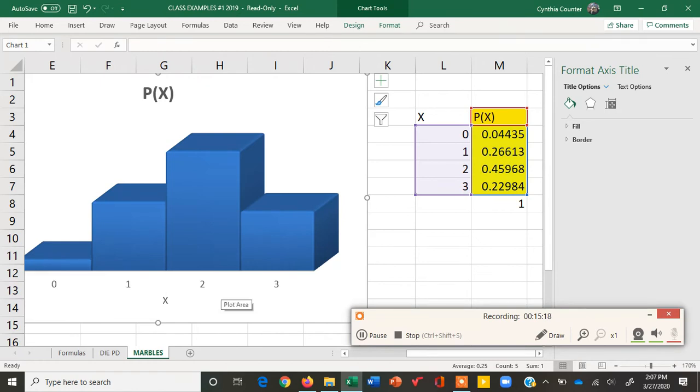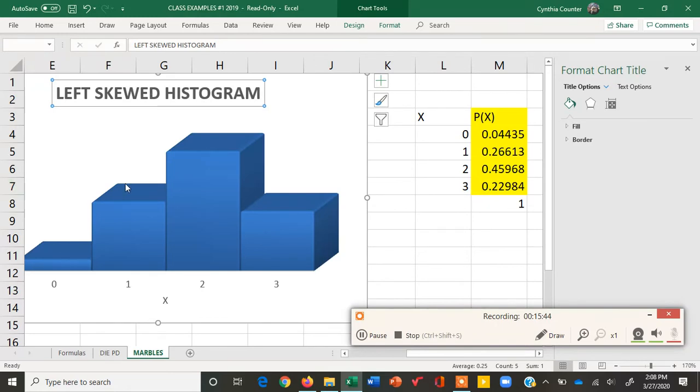histogram. This histogram is fairly symmetric. It is almost bell-shaped, but it does have this little extra bar here that's lower than the others that kind of gives it what we call a tail. So this is basically a left skewed histogram, although it is very close to symmetric.